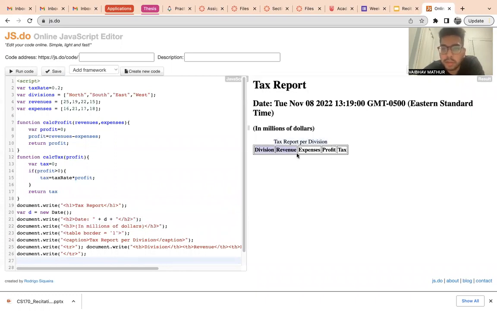These three values of these three columns we already have in our array. If we just print them, that would be all set and go. Also, to fill these two columns, we need to use our two functions, that is calculate profit. Once we get the profit from this function, we'll provide that profit into the tax function. So see, we are using two functions in tandem. We give our revenues, expenses, calculate the profit, take that profit, put it into the second function, get the tax. And we have to do it for every division.